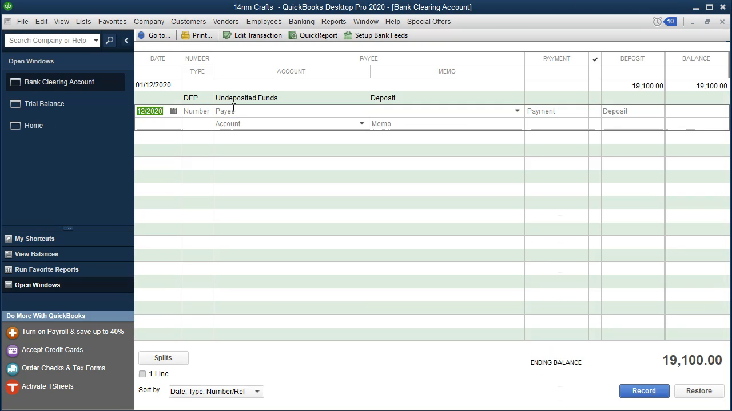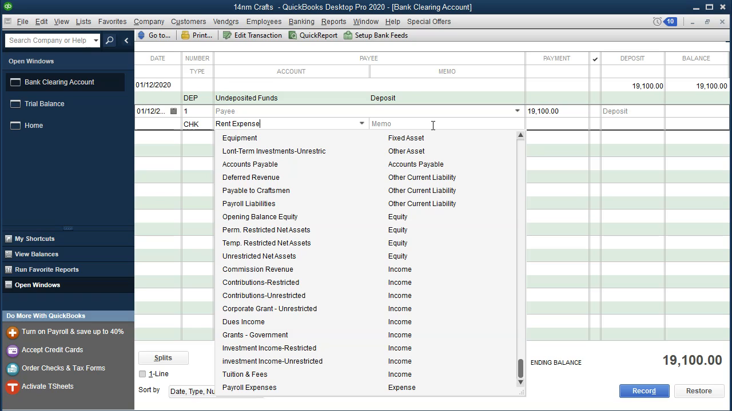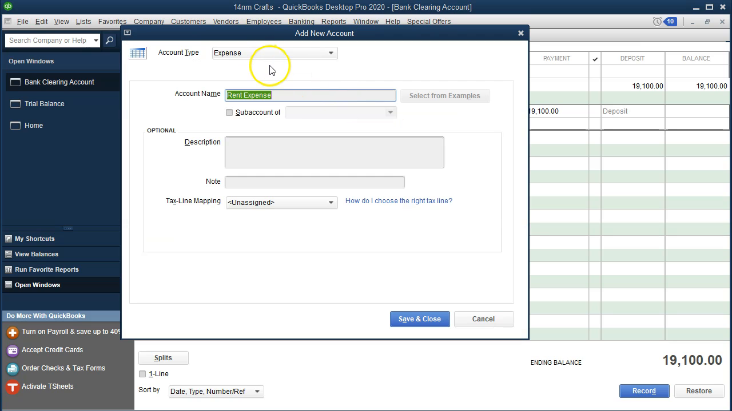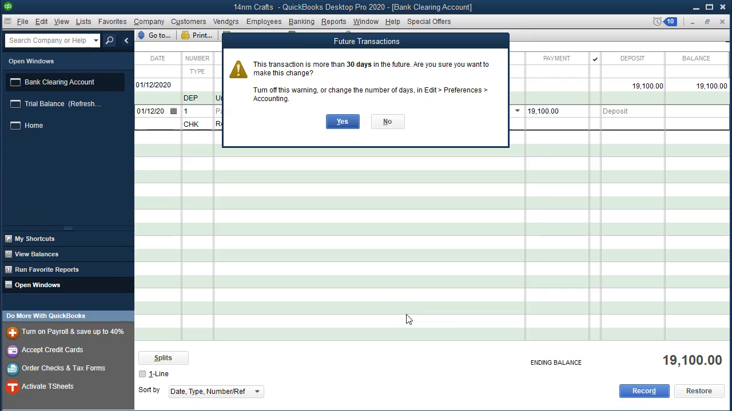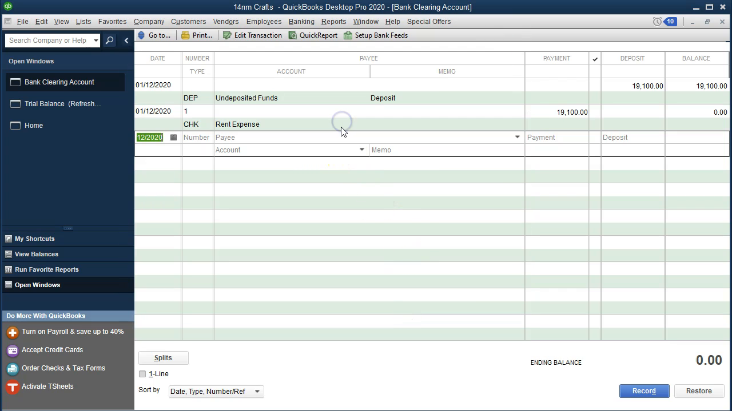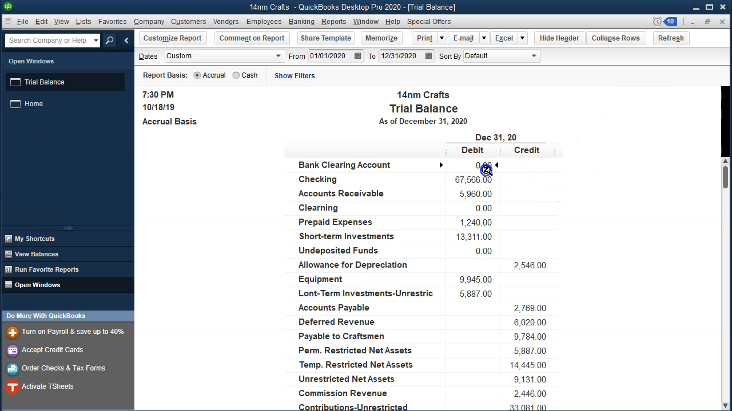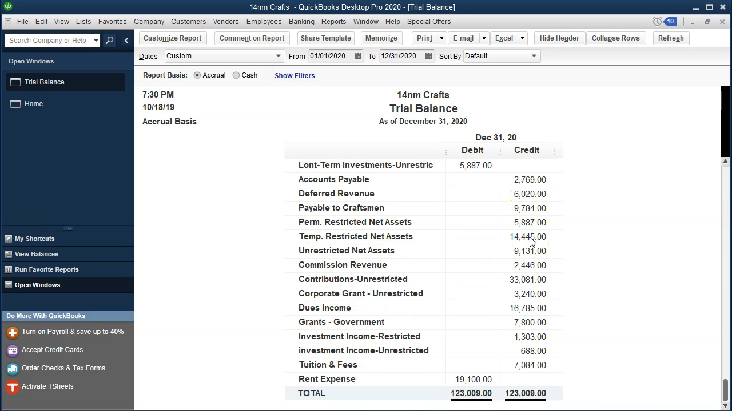Okay, there we have it. Now I need to zero this amount out. That's going to be a payment of 19,100. The other side is going to go to rent expense. Rent expense. That's what we want the other side to be. I'm going to say tab, set that up. It's going to be an expense type of account. Save and close, and okay. And so I'm going to say yes, close that out, and there we have it. So we have the bank clearing account goes back down to zero. Scrolling back down, we have the rent expense down below.